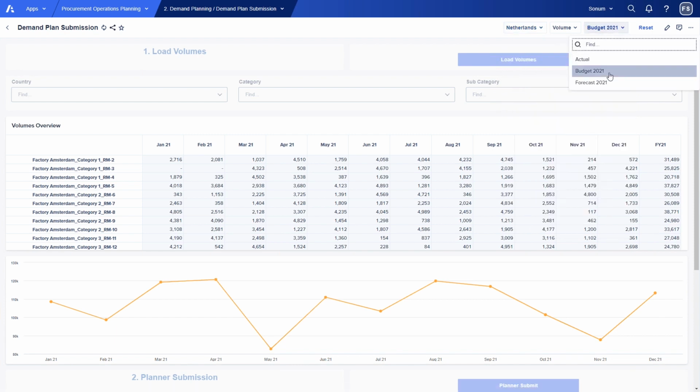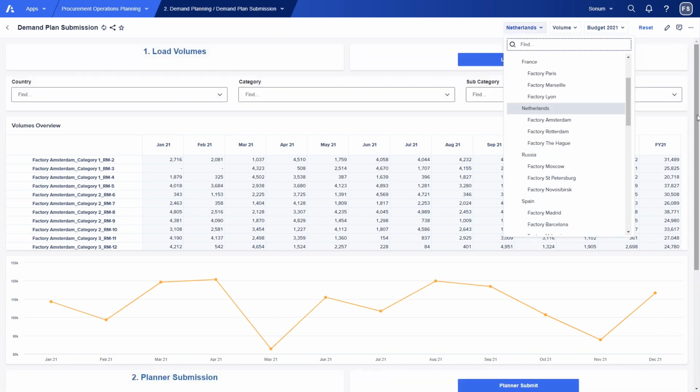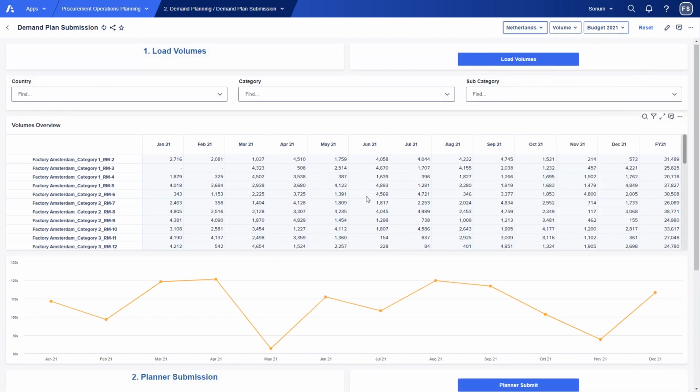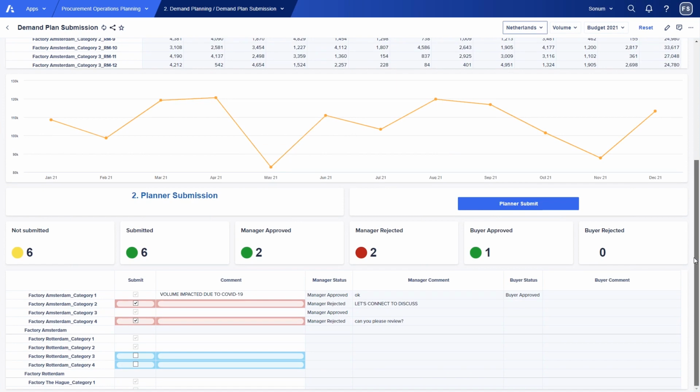I could see my actuals. I can see my budget data. I could also plan for my forecast, or I could create different what-if scenarios, something that Chris was referring to. So I can review my volume per month in this case. I can see it on the chart also, based on the selection, and I can see a small workflow to get approval.